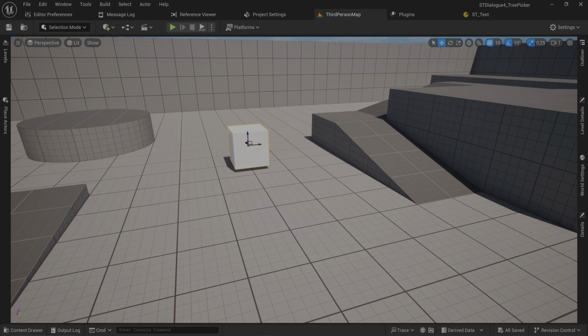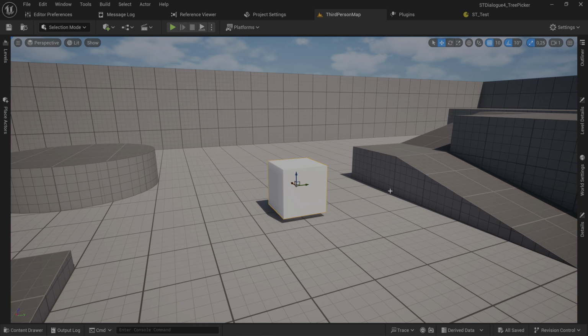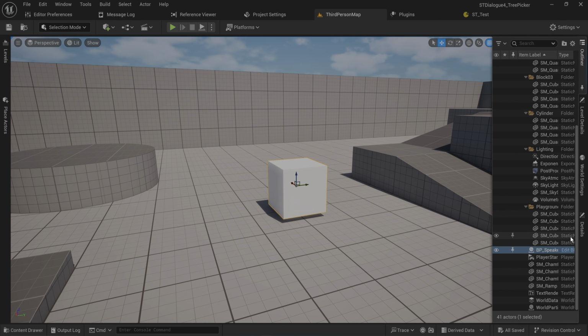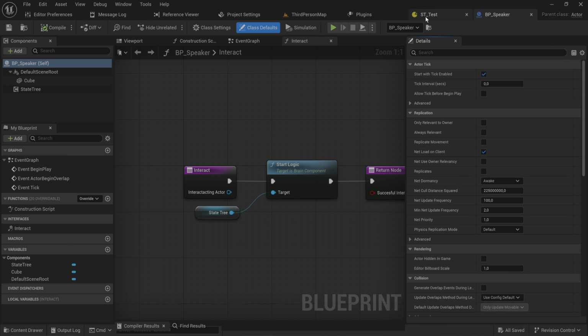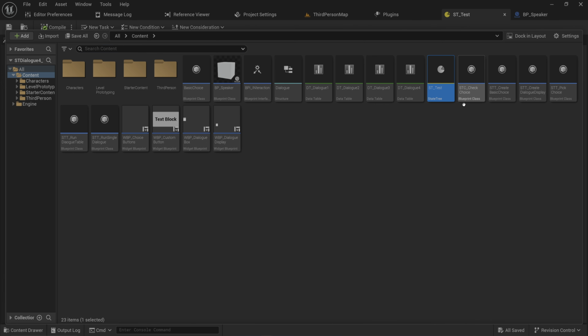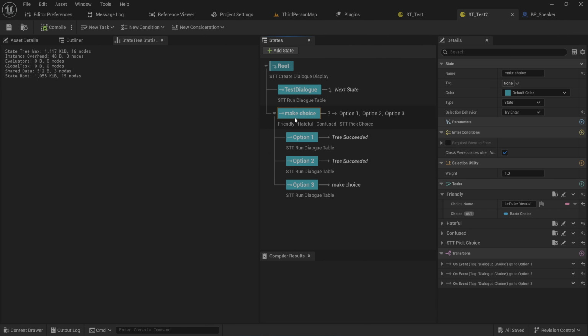So what I want to talk about is making this little speaker blueprint that we have a little bit more intelligent with what dialogue tree it actually runs. So let's make a copy of our dialogue tree and call it dialogue tree test 2. And for ease of use, I'm just going to make it say something different on the choice so that I don't have to write out an entire separate set of dialogue tables because I'm bad at writing.